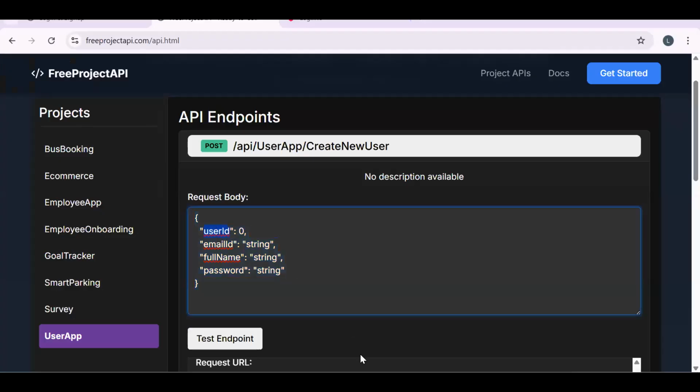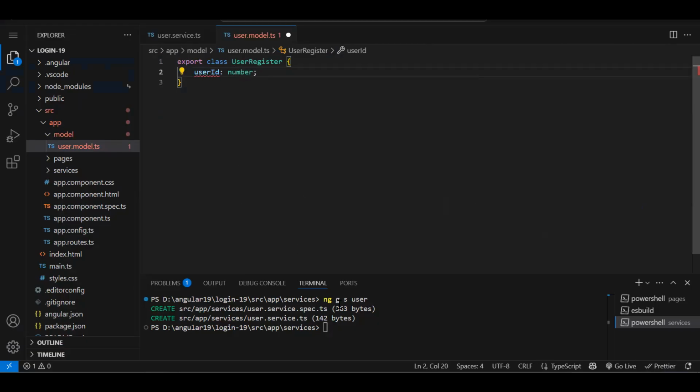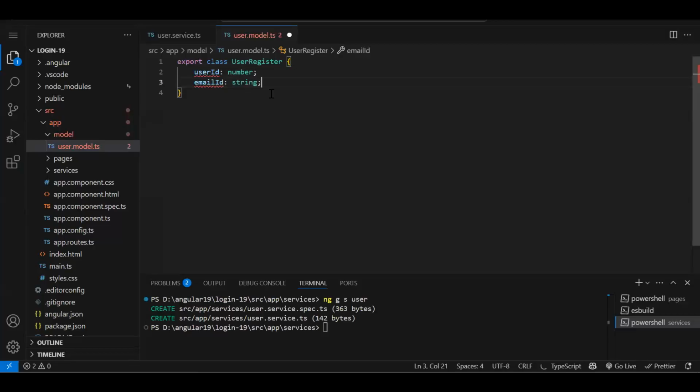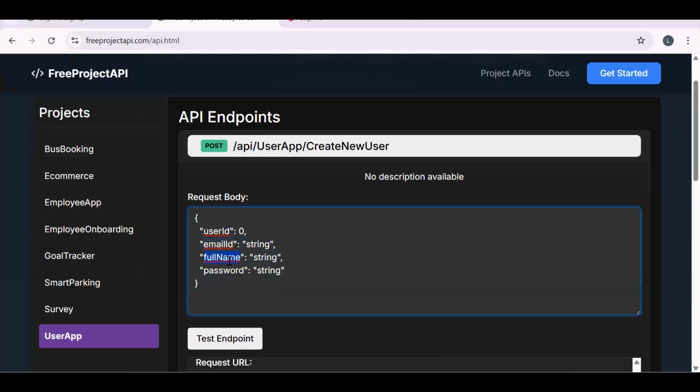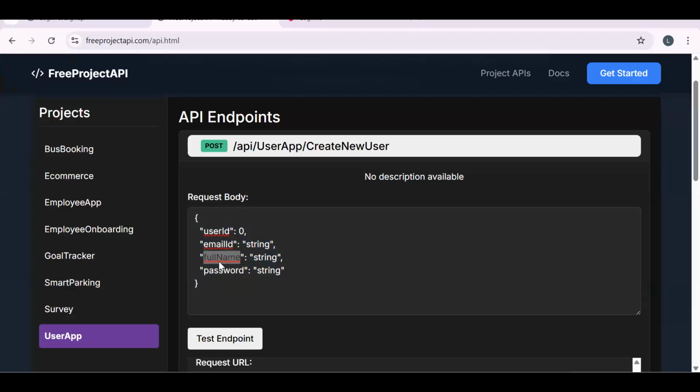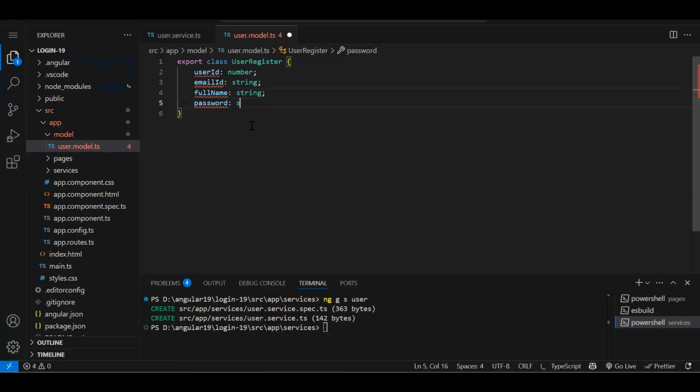So userId, data type is 0, so by default, number. Then let me just copy email. Data type will be string. Then we have fullName. Data type will be string. And then password. Data type will be string.